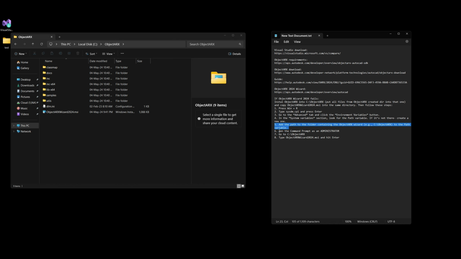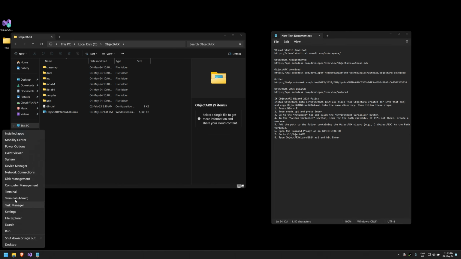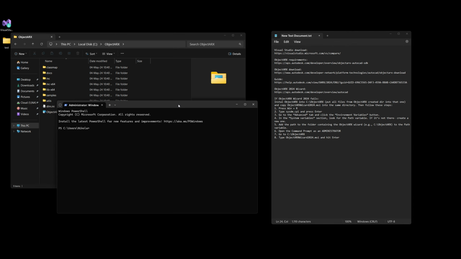Now open command prompt as administrator. It's very important. So yes. And navigate to the local disk C, ObjectARX folder. So cd ObjectARX, and then copy this and hit enter.